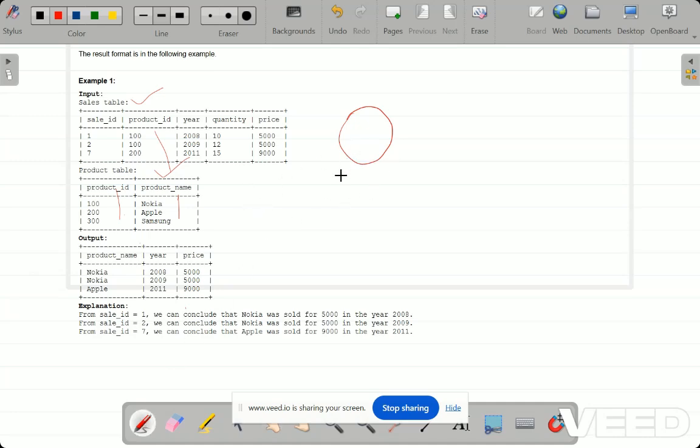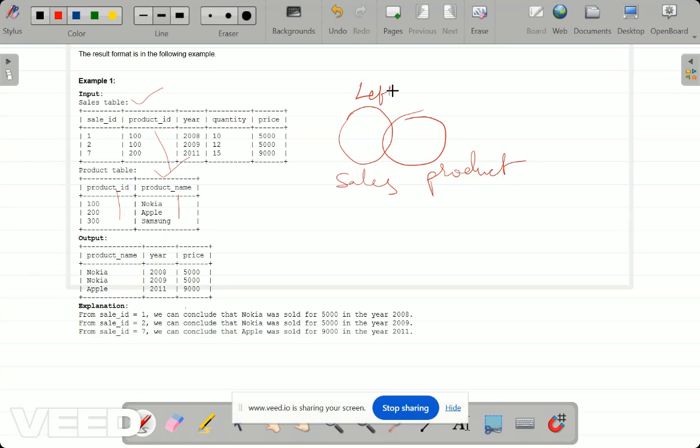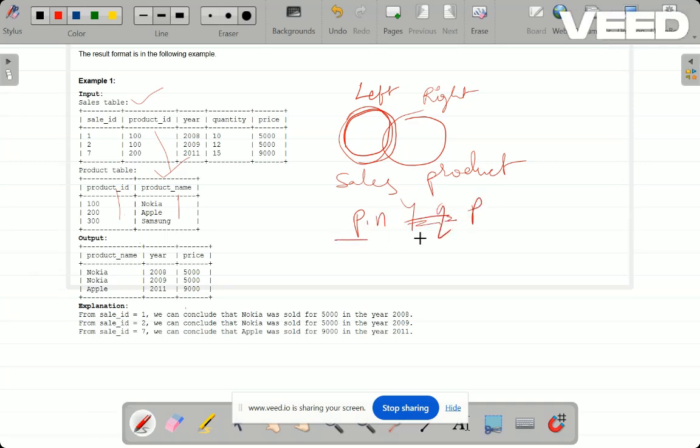This is the sales table, and also we have one more table called the product table. Consider the sales table as the left table, and the product table as the right table. What they want is, for every sale ID in the sales table, the product name and other details like year, quantity, and price.